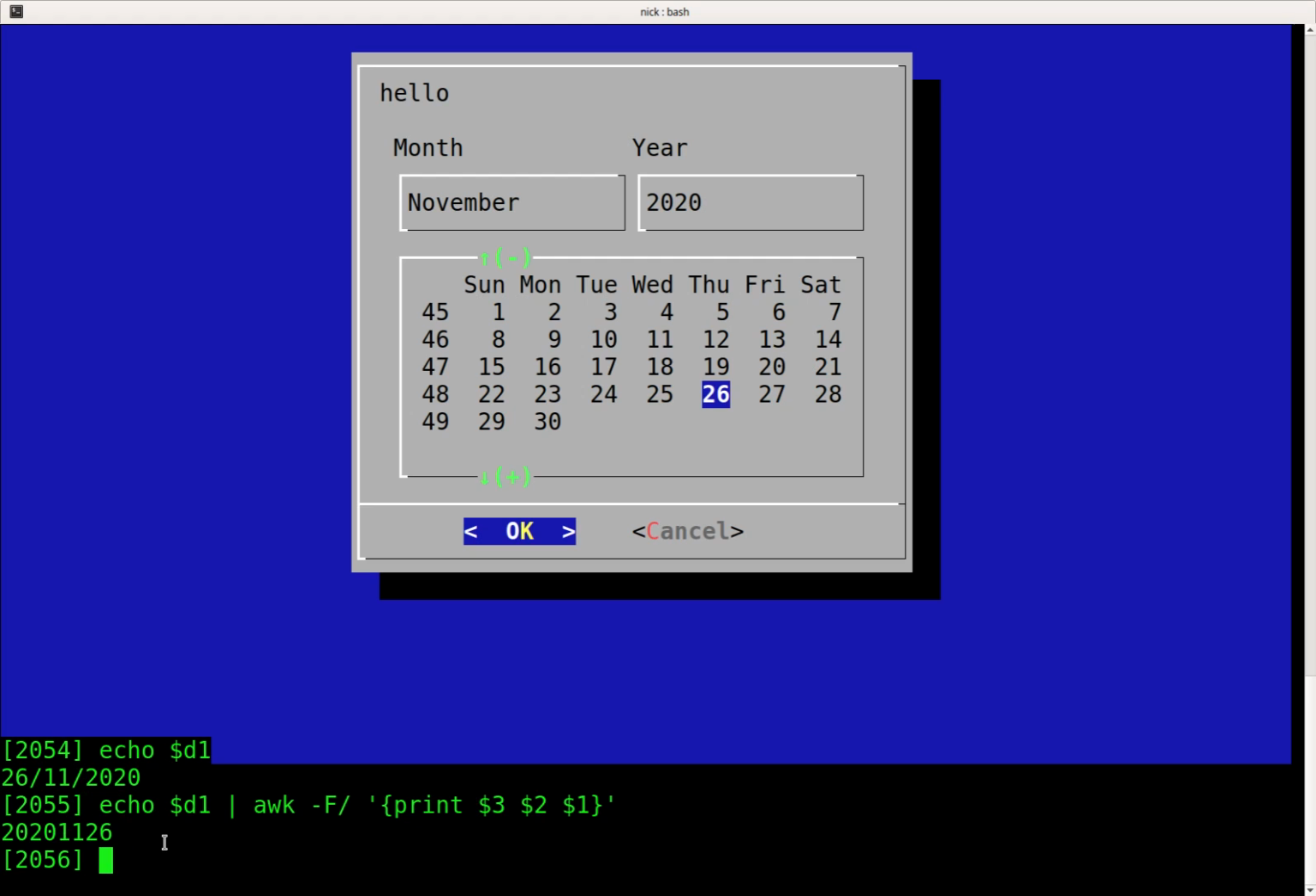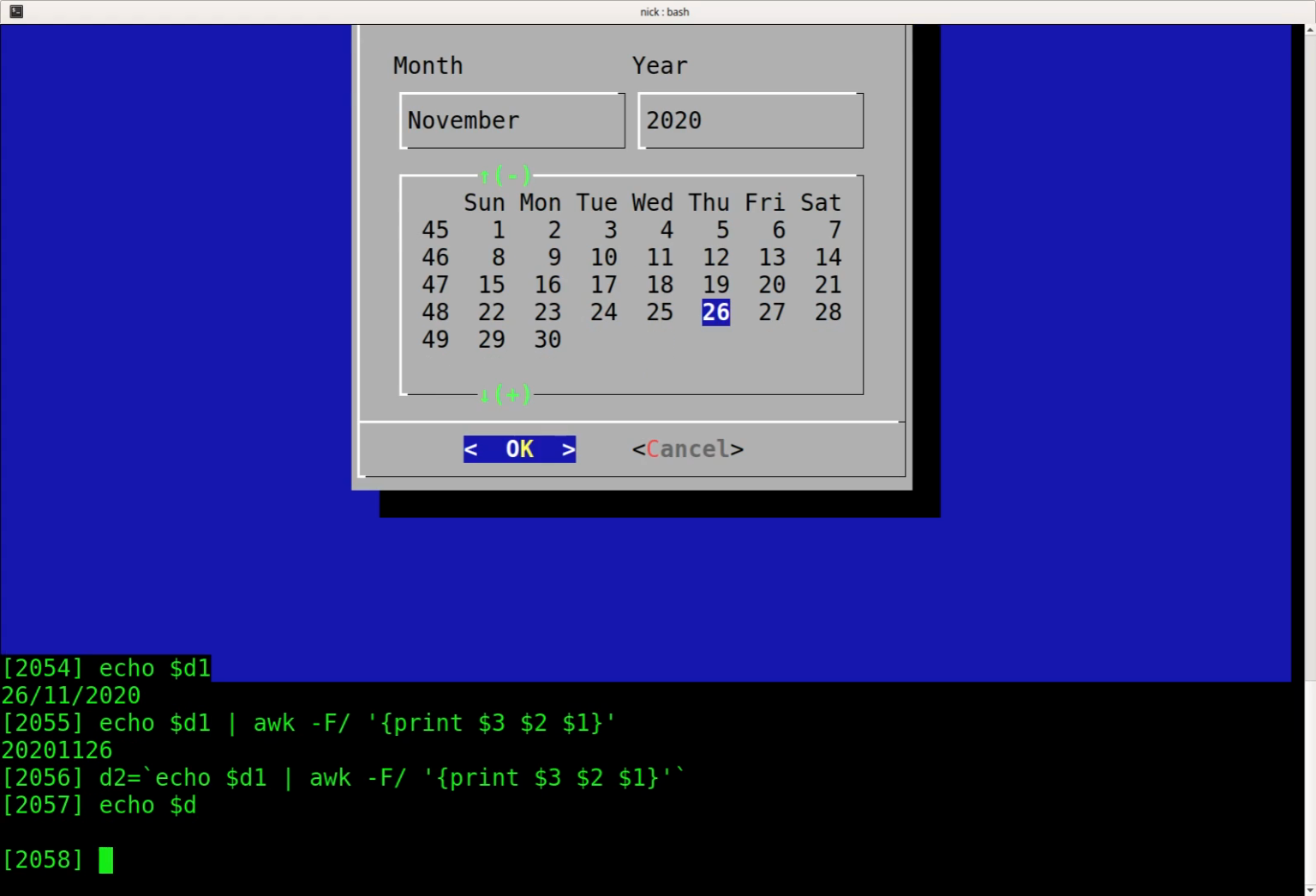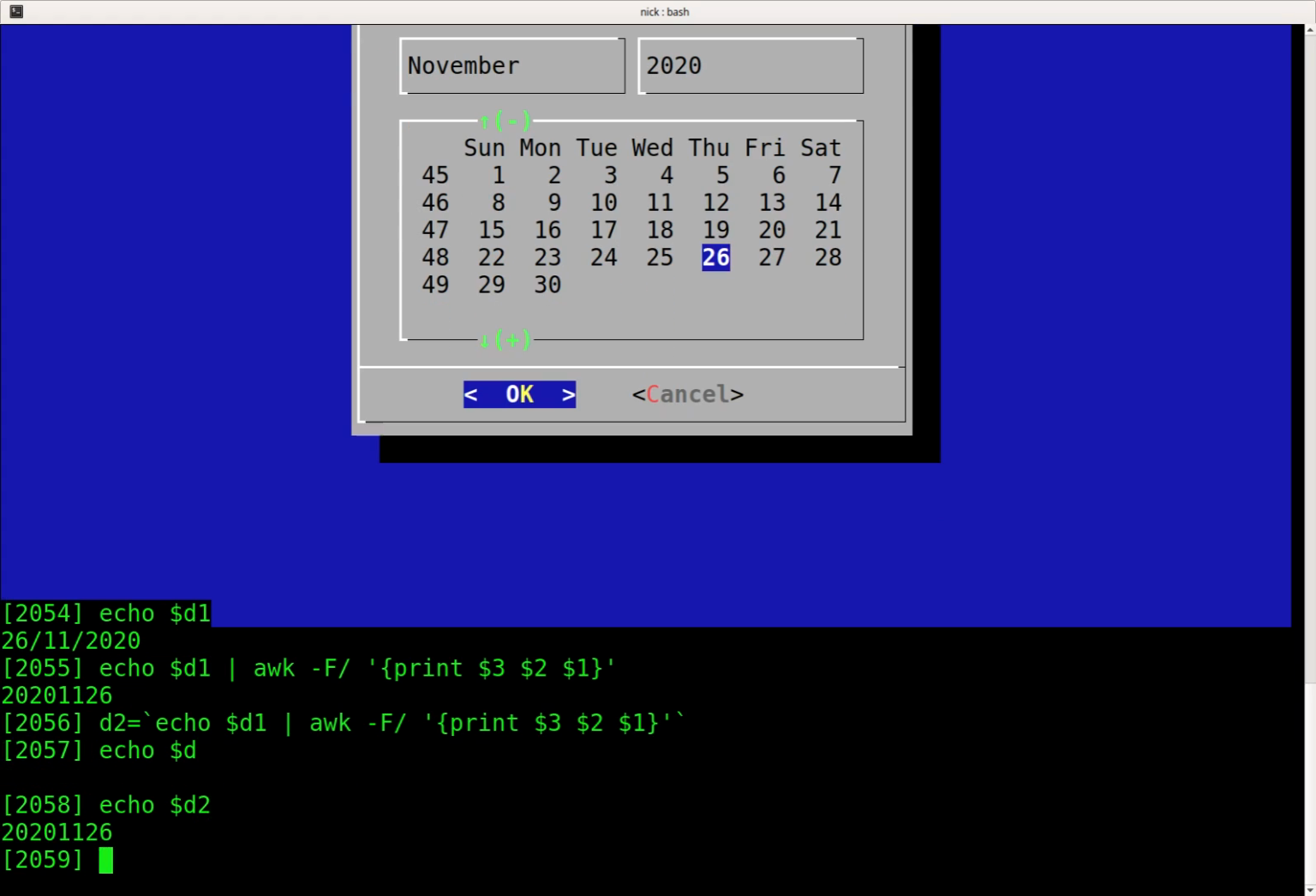Now if I want to save that in a variable, what do I do? I just say something like D2 equals back quote, all of that stuff. And now when I look at my variable D2, that's got my reformatted date. So with awk, commands like this will let you break a line up into fields based on some field separator, and then rearrange them in your output, or drop out certain fields, or do whatever you like. And remember, if you just wanted the year, for example, I could just do this.